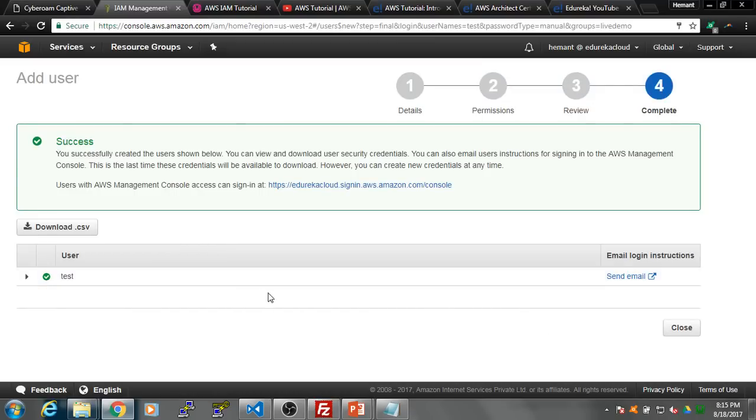Now, as you can see, guys, in the case of my account, which I created, I got an access key and a secret access key. In this case, I'm not getting any because I didn't select the programmatic access. Only when you select the programmatic access will it give you the key so that your application can actually interact with the services that you have launched. All right, so I've created a test user successfully.